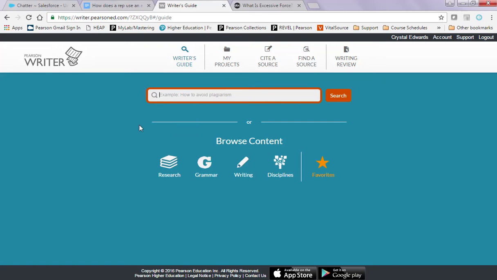The writer's guide, you can browse with any of these topics, the research, and this is the research process. This is not necessarily getting to the sources. Grammar, so remind yourself of any grammar rules that you may have forgotten, and the same thing with the writing process. And then it's also broken down into disciplines. And within this, you can also search.